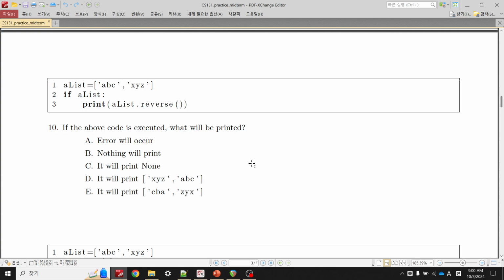If the above code is executed, what will be printed? Ah, this is a trick question. We have to be careful about this. So let's see. A list is A, B, C, X, Y, Z.